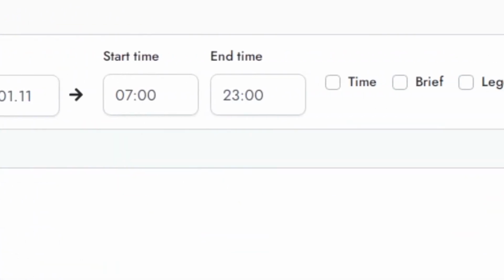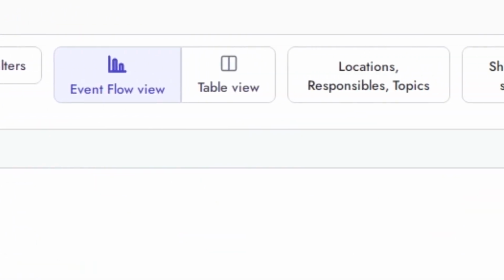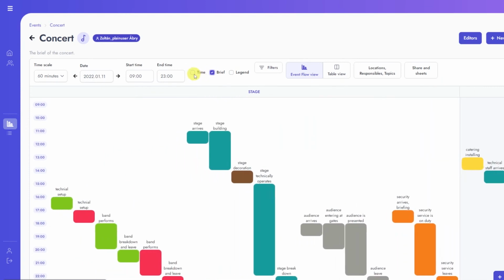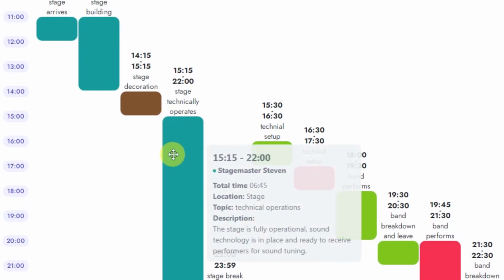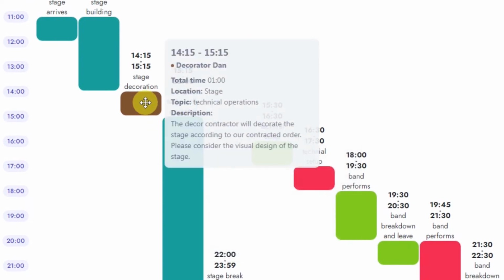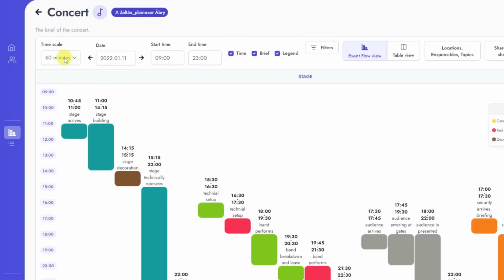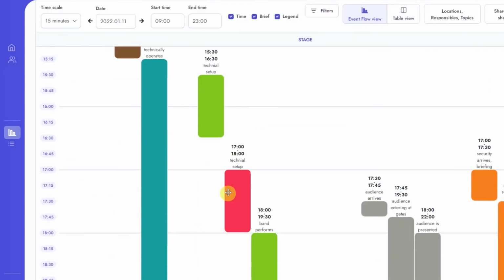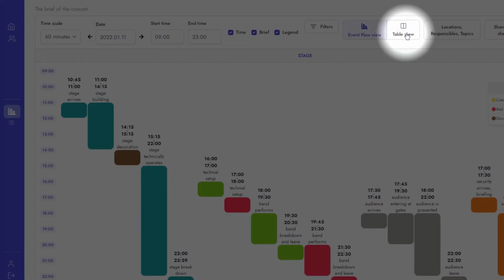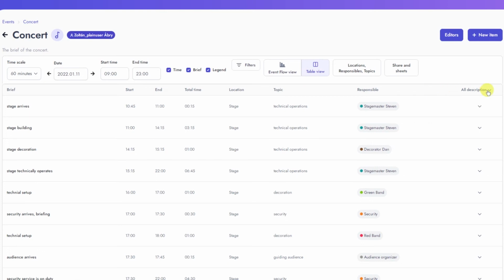The Cascade software supports your work with so many functions. You get explanatory captions if you tick the time brief and legend checkboxes in the top menu bar. And if you're interested in the details, just move the mouse over any activity and the information you recorded will appear in a pop-up window. You can analyze the details of your scenario not only hourly, but even minute by minute. And during editing, you can switch to the classic sheet scenario at any time.